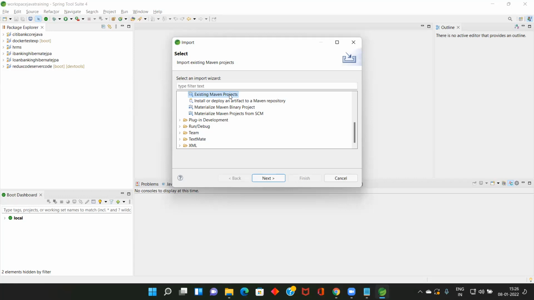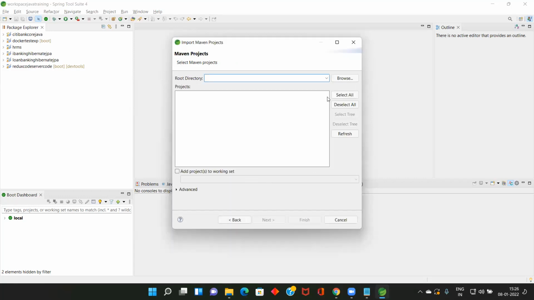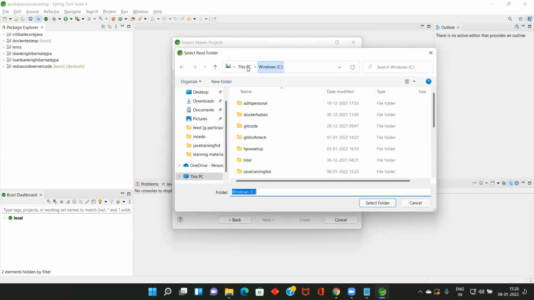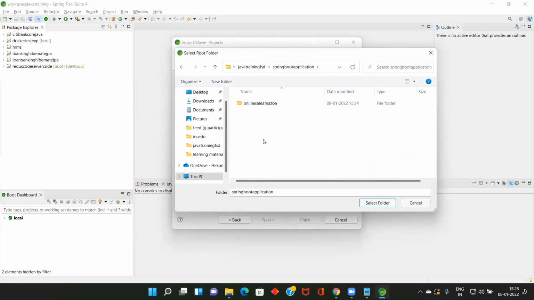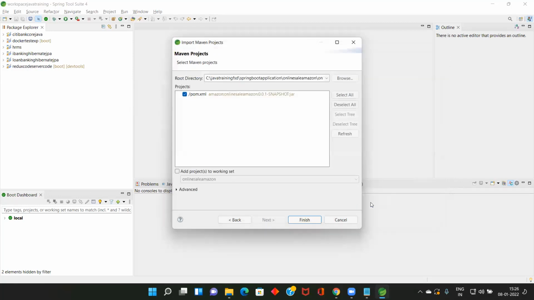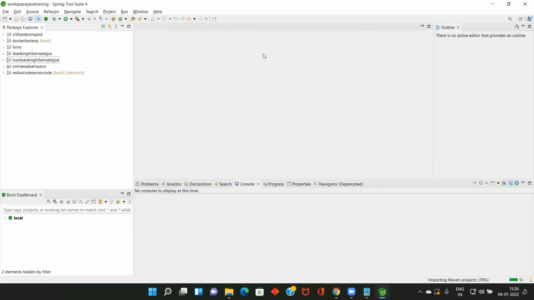So I'm going to browse. It is in C, Java FSD, Java FSD Spring Boot application, online. So you should see the src and main above. Then you choose this one, select folder, finish. Yeah, I got it. See here, Amazon online sale. When you expand, can you all come up here, import your project to STS?